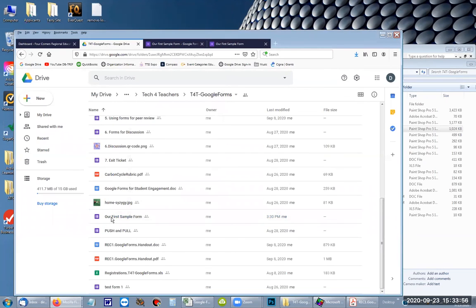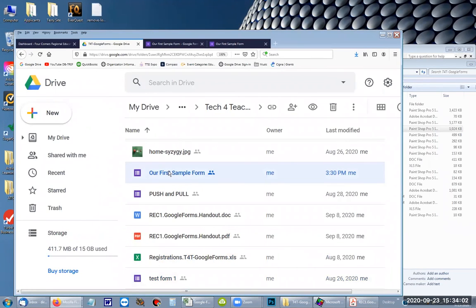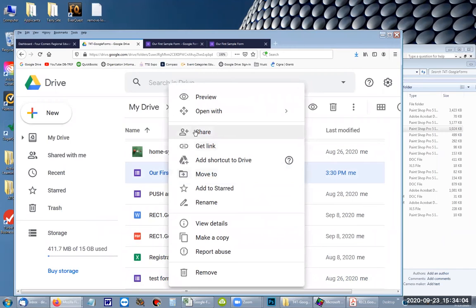So for example, here's our first sample form. Let me blow this up a little bit. I can click share, and I can share this with somebody else. Then, if they go to their shared with me folder over here, they're going to see it in their Google Drive as well. And the way I believe it works then is they will get just their responses. So that's the way to test it out. But that's how it would work right there.